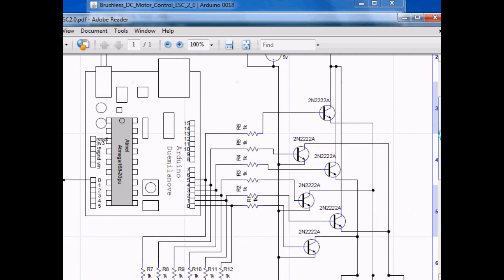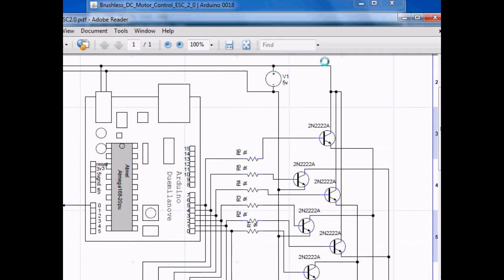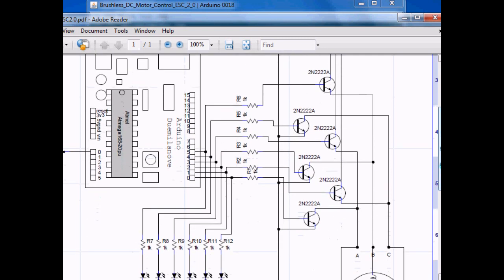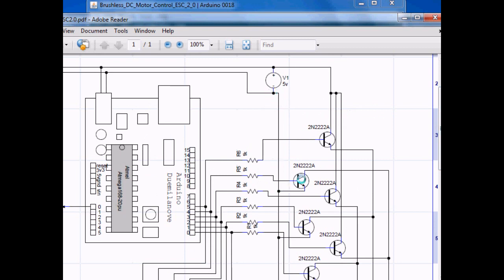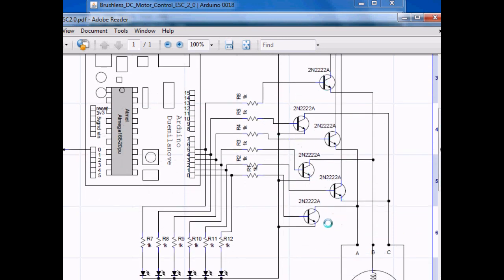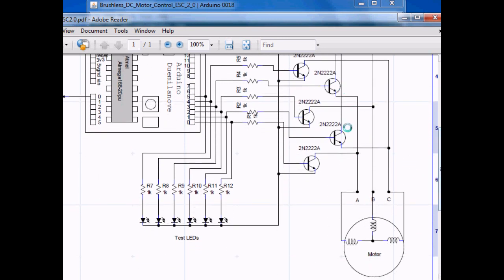And like I said, if we look at this positive rail here, it's hitting 1, 2, 3 of these transistors. And the negative rail goes down and hits 1, 2, 3. So it's alternating through positive and negative. And then you attach them to the three phases of the motor. And this will produce the DC three-phase square wave that the brushless DC motor requires.